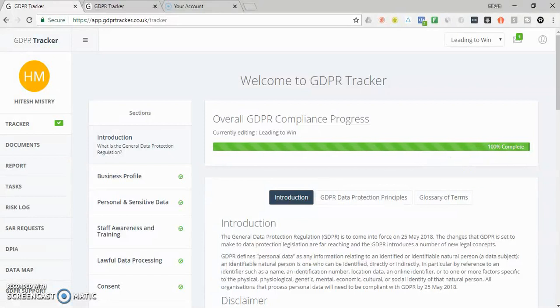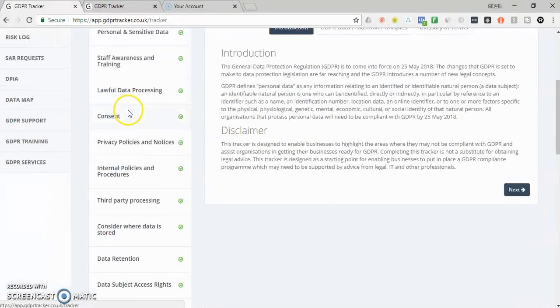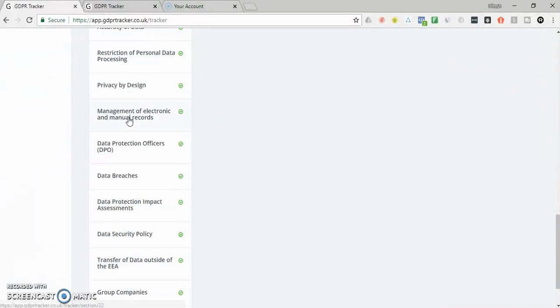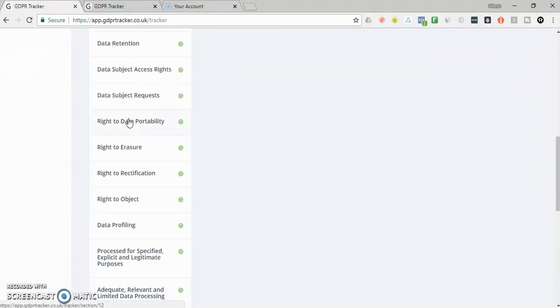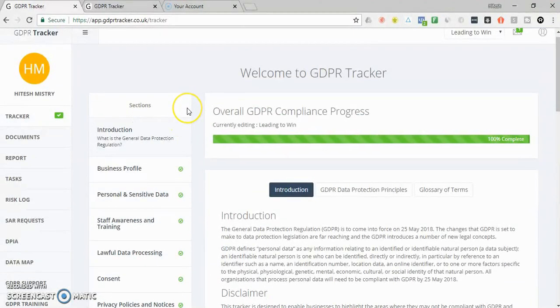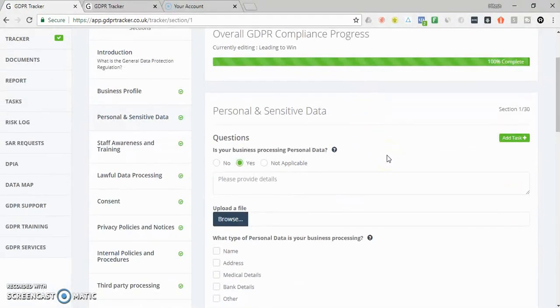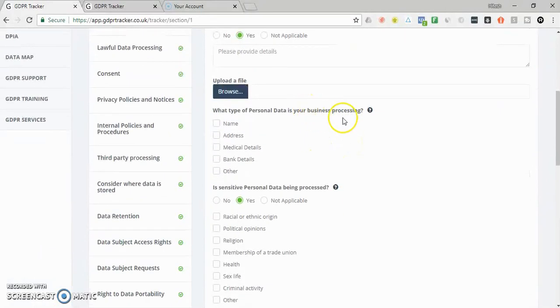When you first log into the GDPR Tracker, you'll be presented with the tracker screen. On the left-hand side, we list all the various articles of the GDPR. As you can see, there's definitely quite a few to go through. But what we try to do is help you step through each of the articles and answer some specific questions around that to help you become compliant as well. If we go through the personal and sensitive data section, it will start to ask you questions which should relate to your business. For example, are you processing personal data? What type of personal data are you processing?